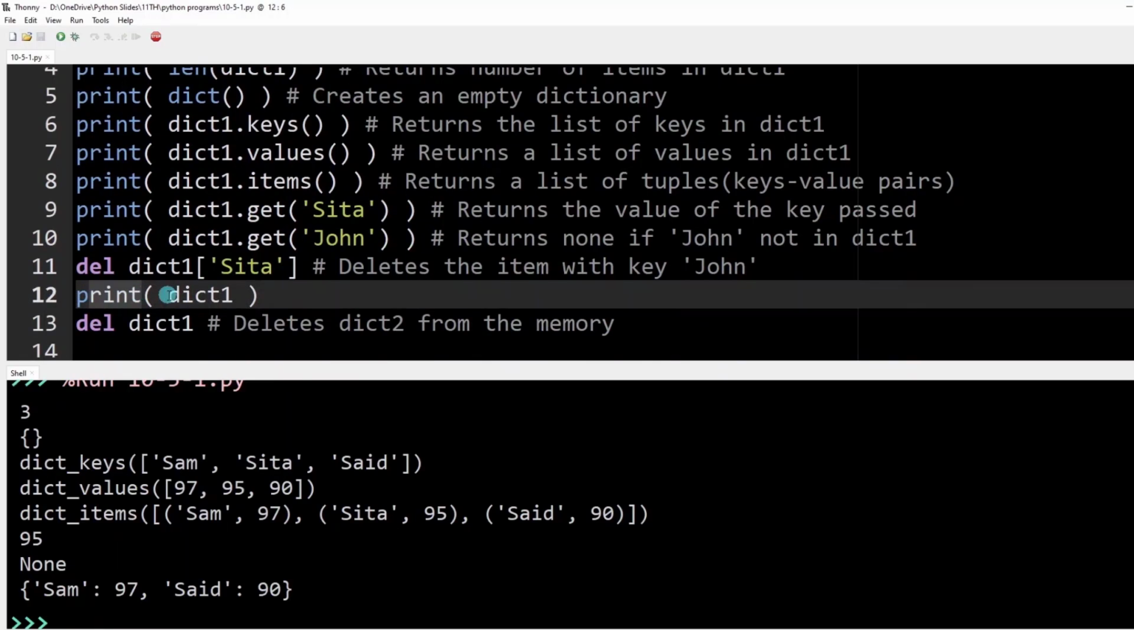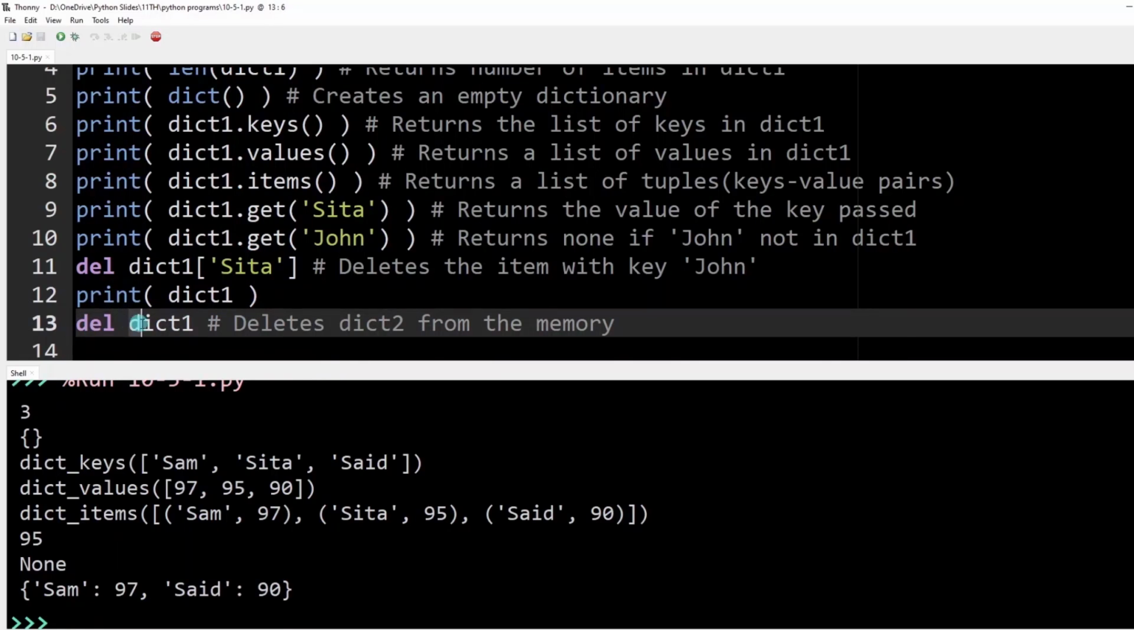After that, when I print dict 1, you can see only 2 student records are there, Sam and Seth, because Sita is already deleted. And finally, if you want to delete the entire dictionary itself, you can call the del function with the variable name of the dictionary, which is dict1. It will remove the entire content of dict1, so even Sam, Seth will also be removed from memory. Alright, so now let us continue.